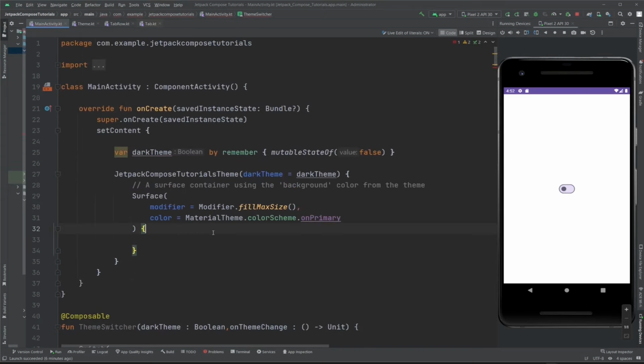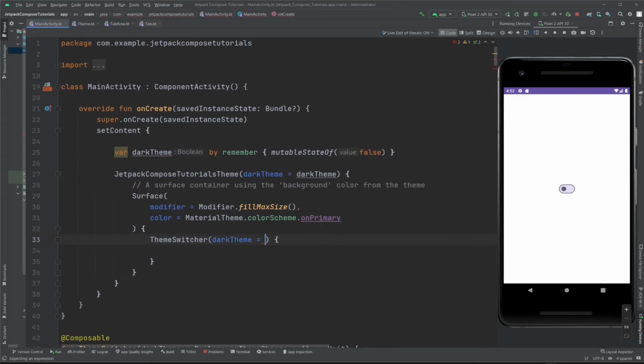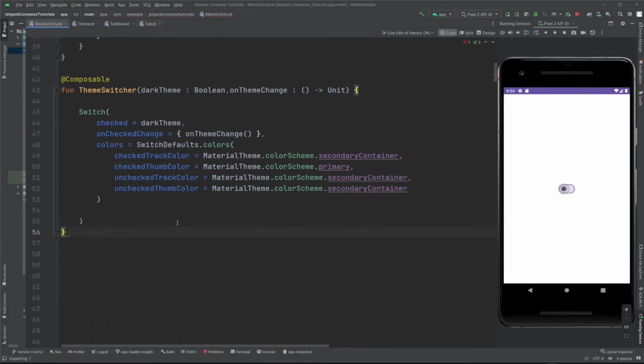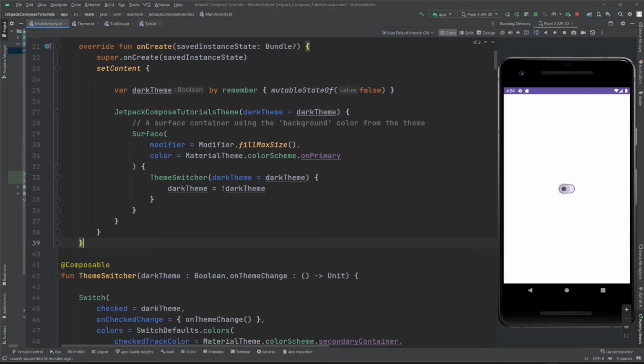Now just call the theme switcher from here and provide the dark theme here, and on click of the on change, just simply change the value of the on dark theme, whatever the value, just simply reverse it. So we need to actually call this function like this. So I made a mistake here. Now it is right, like composable switch defaults.